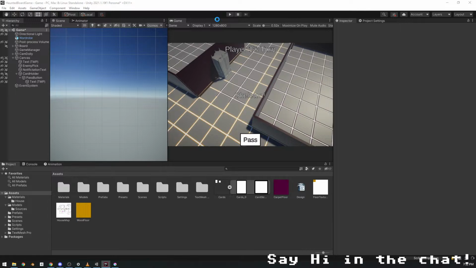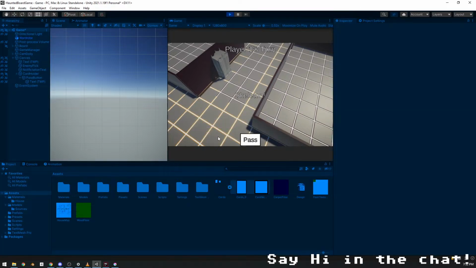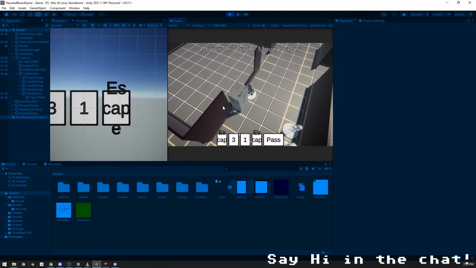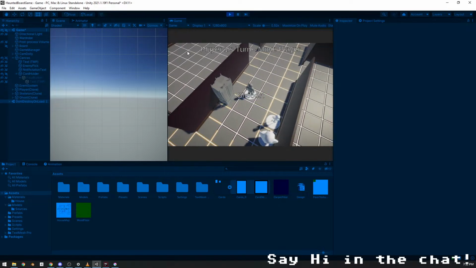So, boop, Unity reload, some progress bars. Boop. We should get an escape card the first round. Escape. Oh, we got 2. Look at that. That's close, right? All right.